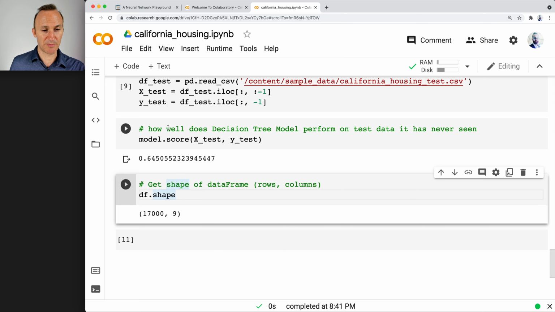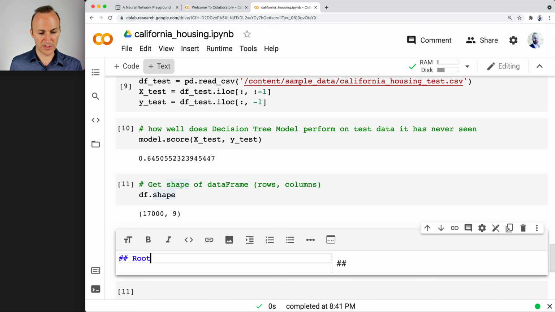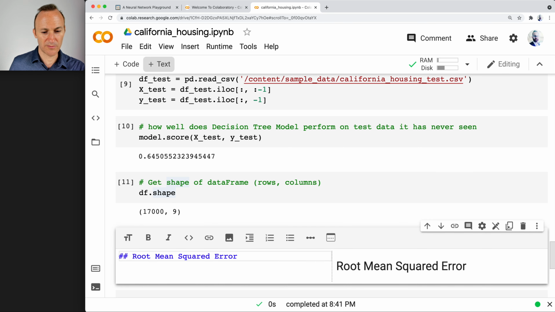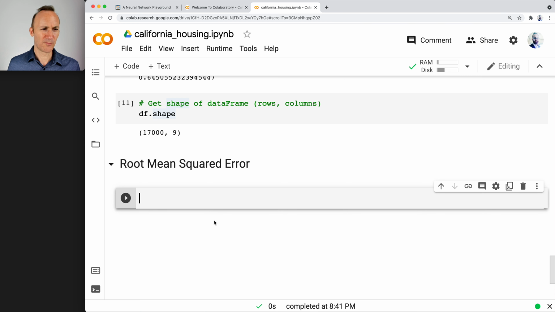So what we're going to do now, and put in a subheader, do this with me, add a text, double hashtag for subheader. We're going to look at the root mean squared error. This is actually the standard error metric in linear regression. So how do we get it? Well, let's just do another regressor for the fun of it. Let's say we're going to build and score an XGBoost model using the root mean squared error.